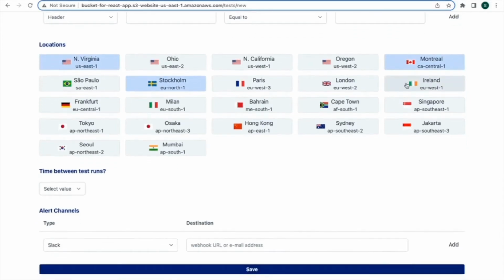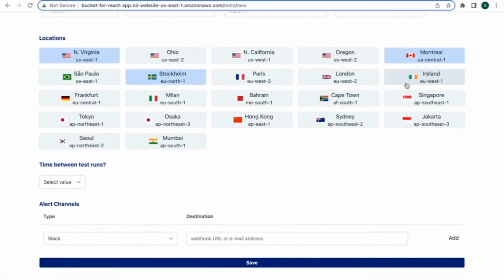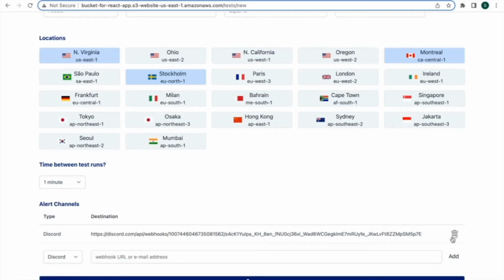Finally, we'll configure the frequency of the test and how we want to be alerted in the case of an assertion failure. Let's configure the test to run once every minute. If any of these assertions fail, I want to be alerted on Discord. I now need to paste in a webhook address for the Discord channel on which I want to be alerted. Although I chose to be alerted on a particular Discord channel, I can add as many alerts as I want and can choose from other alert channels such as email or Slack. With that, we've completed the test configuration, so let's save.